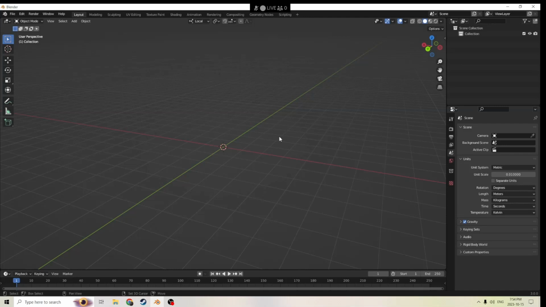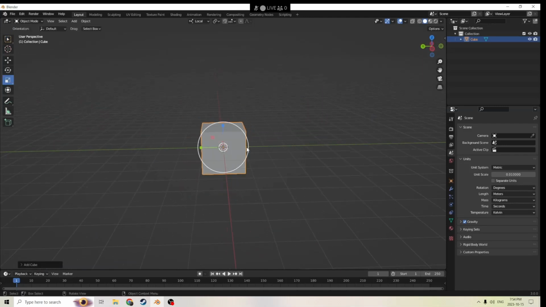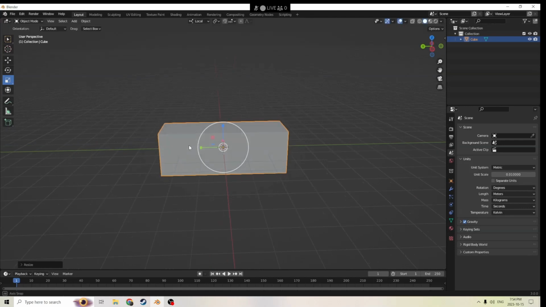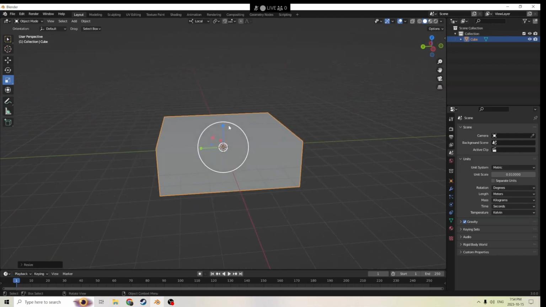So we'll start off by making a cube. I know it seems simple, but you'll get where we're going. Get the approximate size of the house roof that you want to use. So keep that in mind. You're going to be adding a roof to this building.